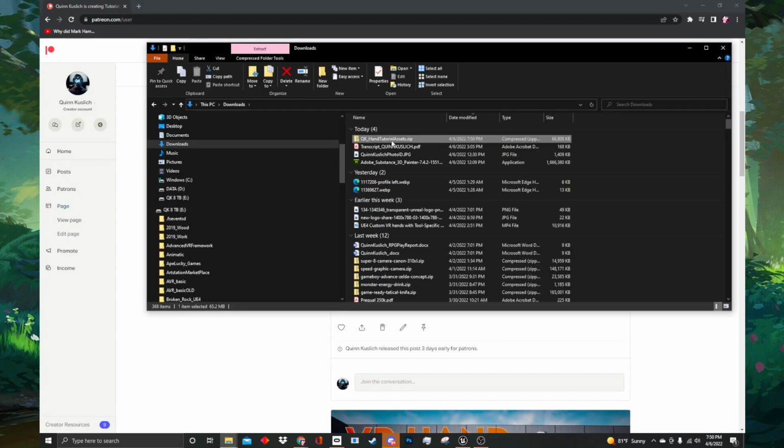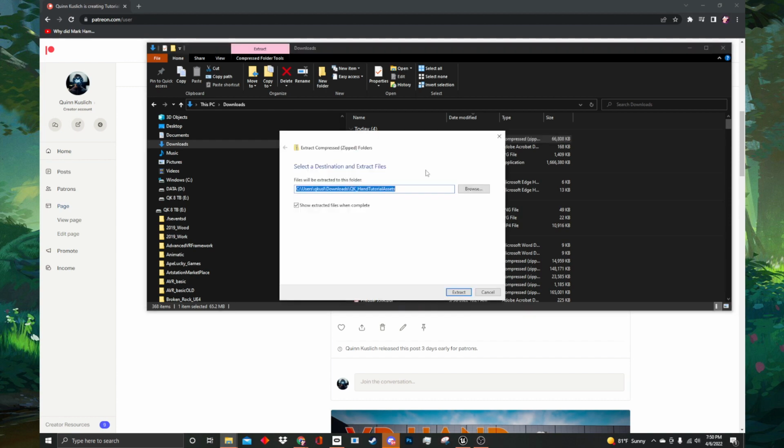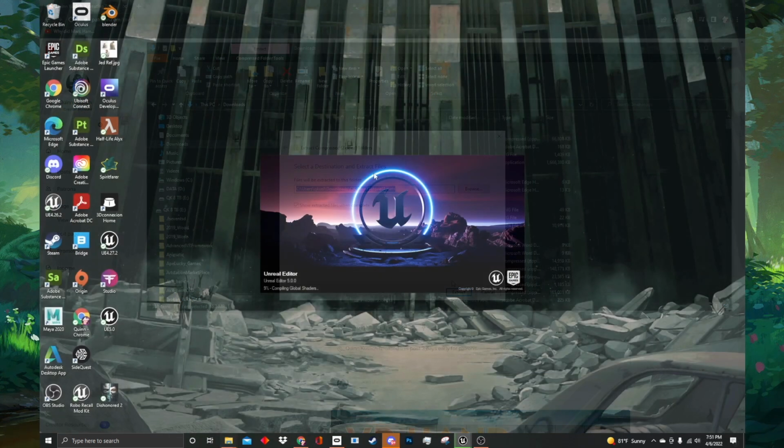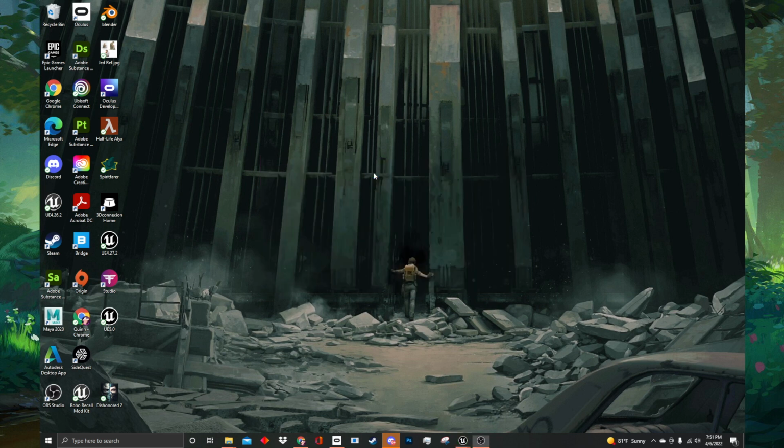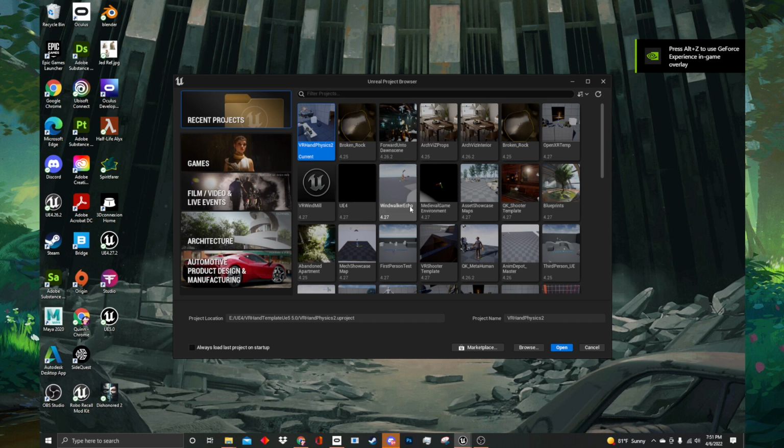Once you have downloaded the files, unzip them into an appropriate location on your hard drive. Then we need to open up Unreal Engine. For this tutorial, I'm going to be using UE5, but you are welcome to do this in 4.27, as I have verified that it works on that version too.